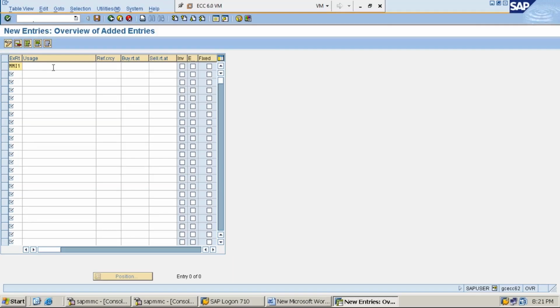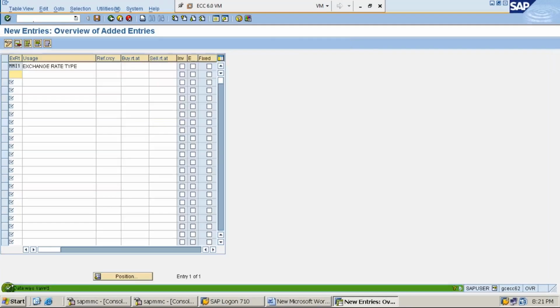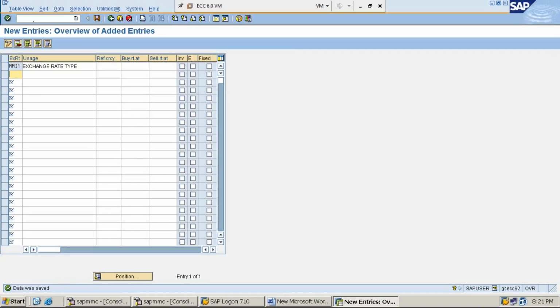The next usage is nothing but text. So just give exchange rate type. Click on save. Press enter. And get the message data was saved.